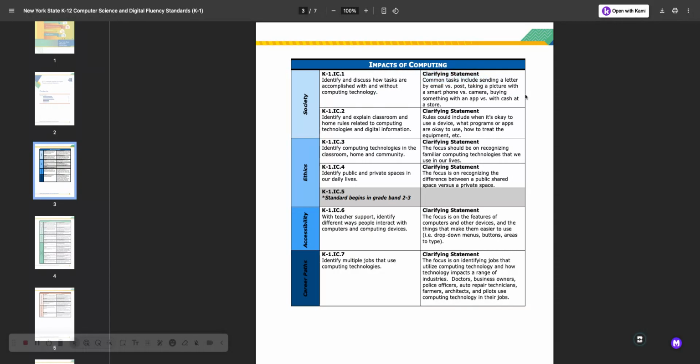This clarifying statement is going to help you see what the standard is actually asking your students to be able to do. For this one, we're thinking about the difference between sending an email versus mailing a letter, thinking about how we do different things online versus offline, and being able to have those conversations. These are great would you rather type of activities.